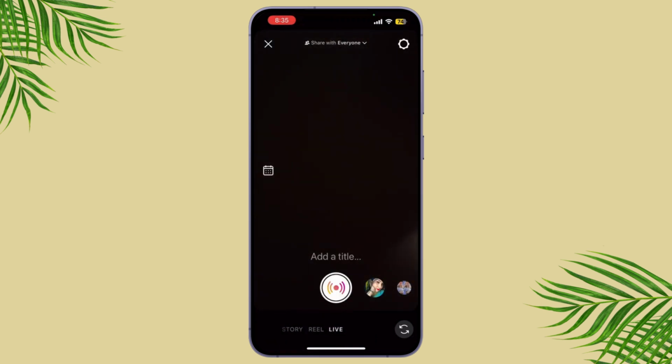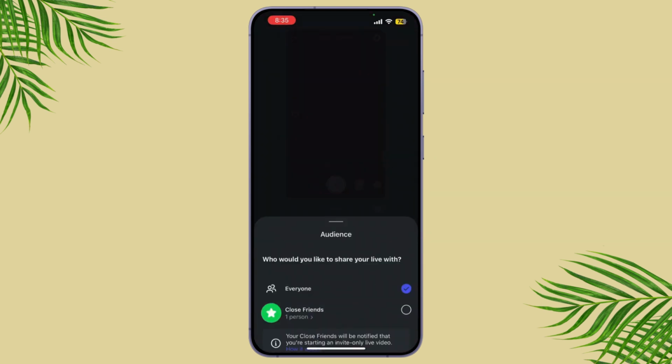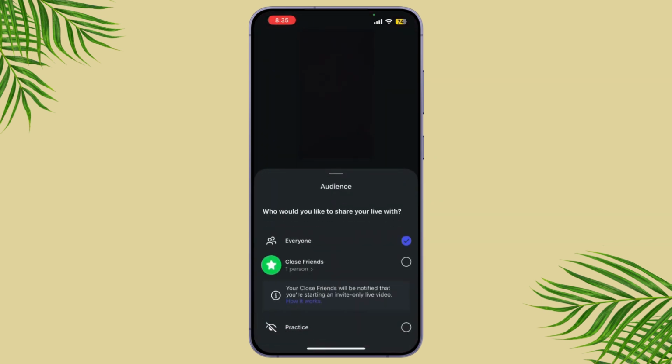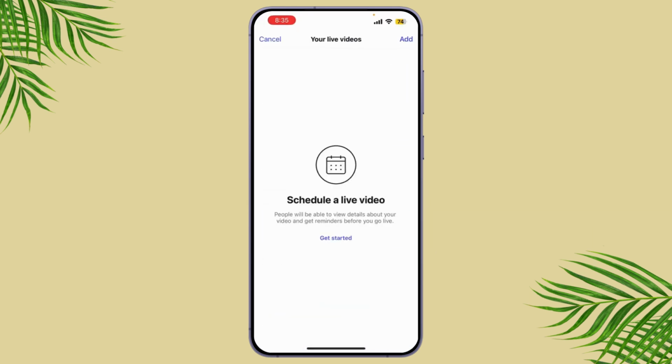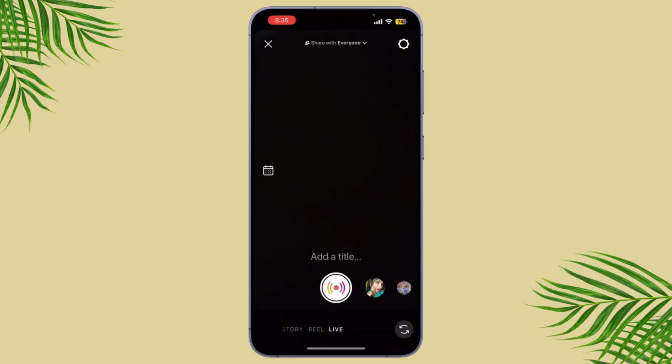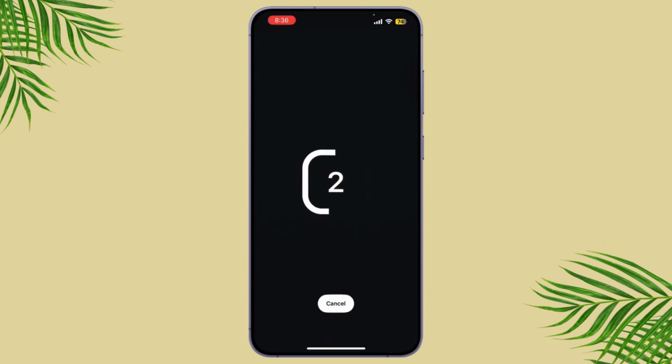Now before you start, Instagram will give you various options to add a title, share with anyone like everyone or close friends, or you can also schedule your live video. Now what we need to do is simply do whichever you prefer, like you can also add filters or enable sharing options to your followers to share the live section. Once you're ready, simply tap on the middle screen and it will be started.